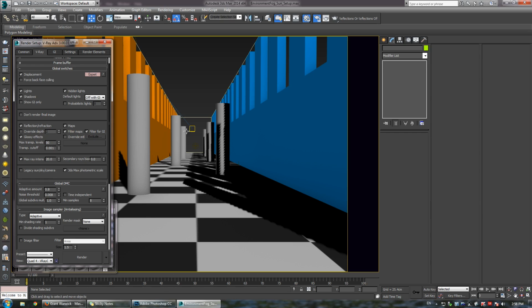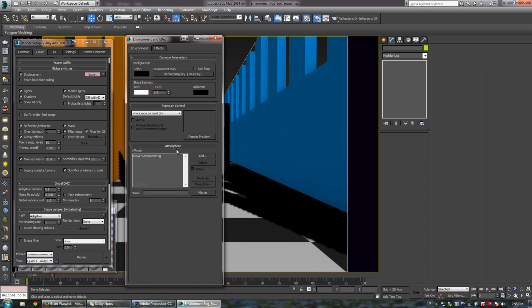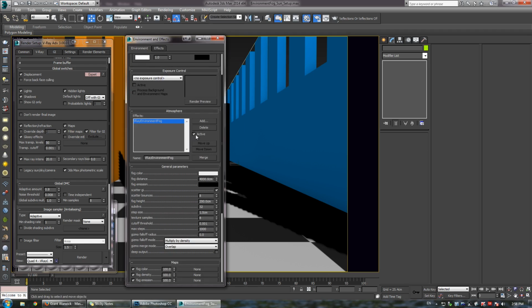So what I mean by that again is that when we introduce the environment fog, go up into the rendering menu and then environment, or by default it's set to 8. And you'll see in the atmosphere tab, not in the common parameters, we've got the environment fog option, and you can enable that or disable that here. So by default we've got that disabled.